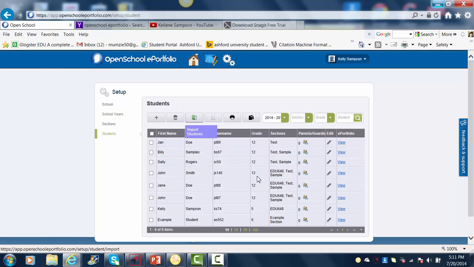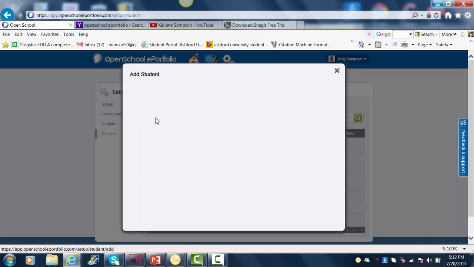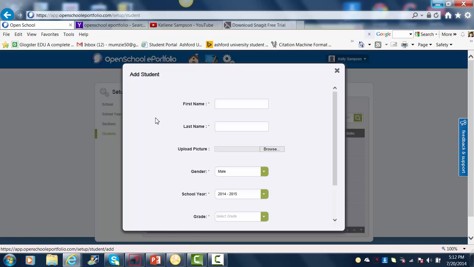Alright, you can see that I have some students already in, and there's first and last name, an assigned username, the grade, and the different sections that they're assigned to. So we're going to go over here and click on add student. Now even though we're going to add the student, we're going to have to go back in and give the student the password.